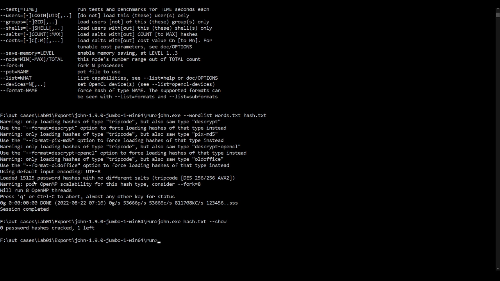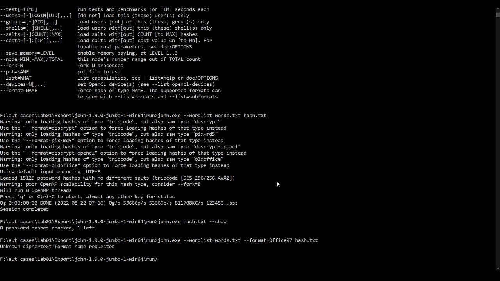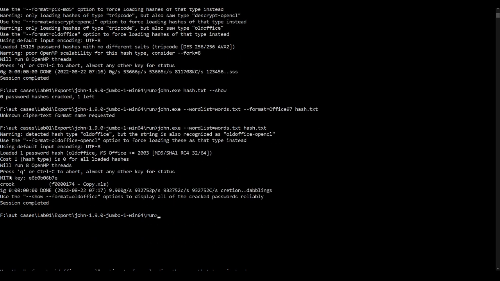Oh, it didn't crack it. Okay, maybe we do need to specify something. All right, then let's do --format. Oh, I forgot the equals. And I guess now that I've typed it, might as well finish it. Unknown ciphertext format. Is it not Office 97? I thought it was. Let's just run it again without that. Okay, there we go. Done. Crook. Password is crook.